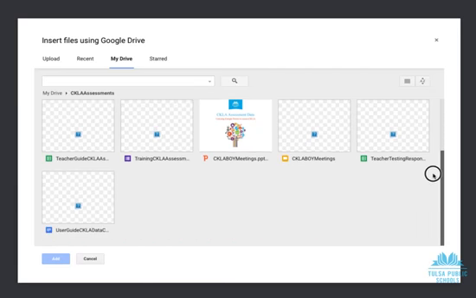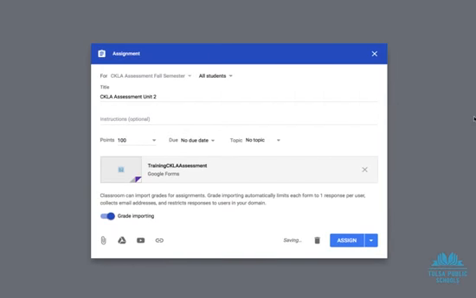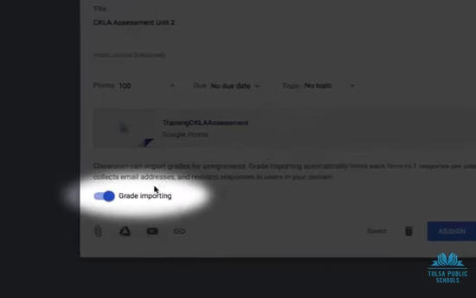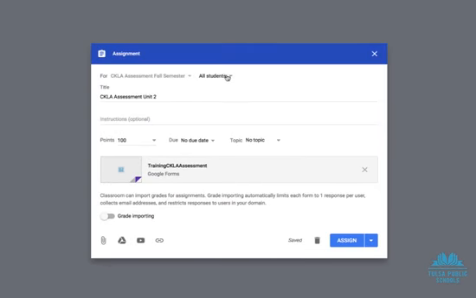For the purpose of this training, we will not click into any grade. We will simply use the Google form here that is training CKLA assessment. Attach that to your assignments and turn off the grade importing function. Reason being is if the grade importing function is on, students cannot go back and edit or revisit their CKLA assessment.